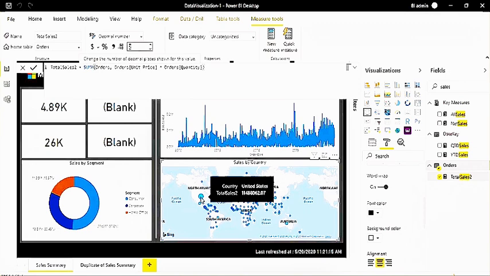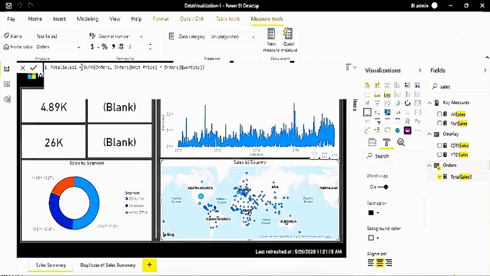What is this black small screen? This is the tooltip. Here you can see country United States, but it is showing total sales too. Ideally the measure name should not be like this. That's why we should follow the naming convention when writing any DAX expressions. So you can change the measure name from the current one to a cleaner total sales.